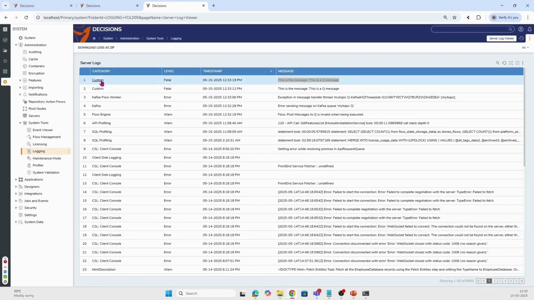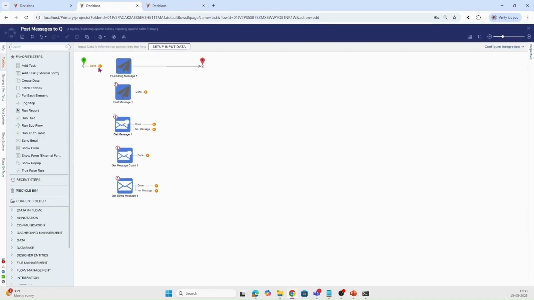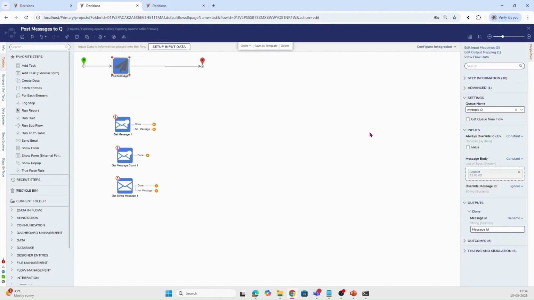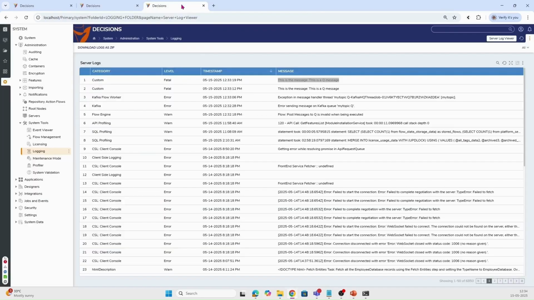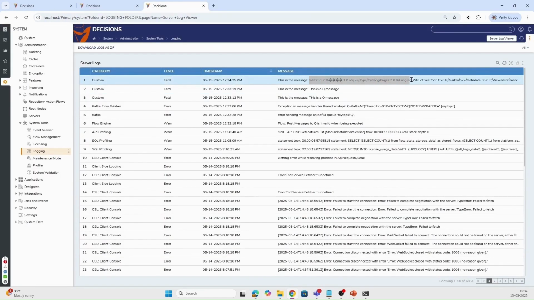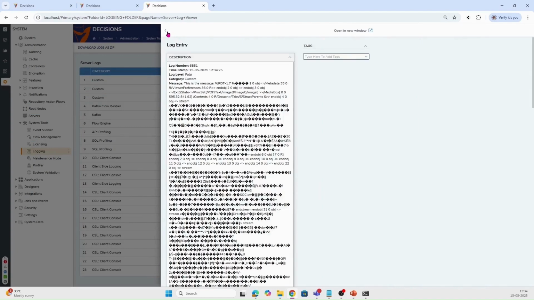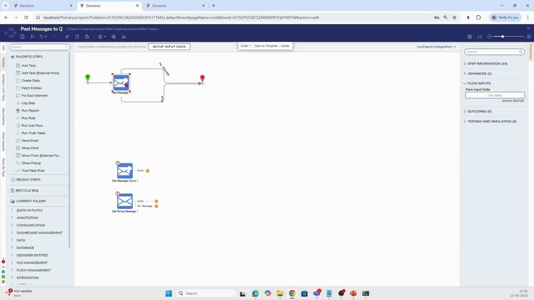As you see in the log report, we have a log step with the message that is just sent. Similarly, let us explore the other steps. Post message. This step would take the content as a list of bytes and post it to the queue my topic. Debug this flow to see the result in the log report. As you see here, the list of bytes is given in the log step.